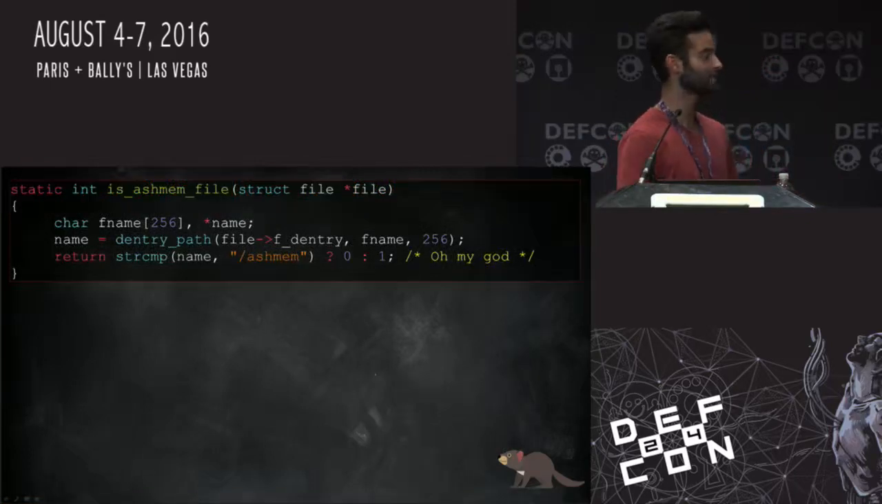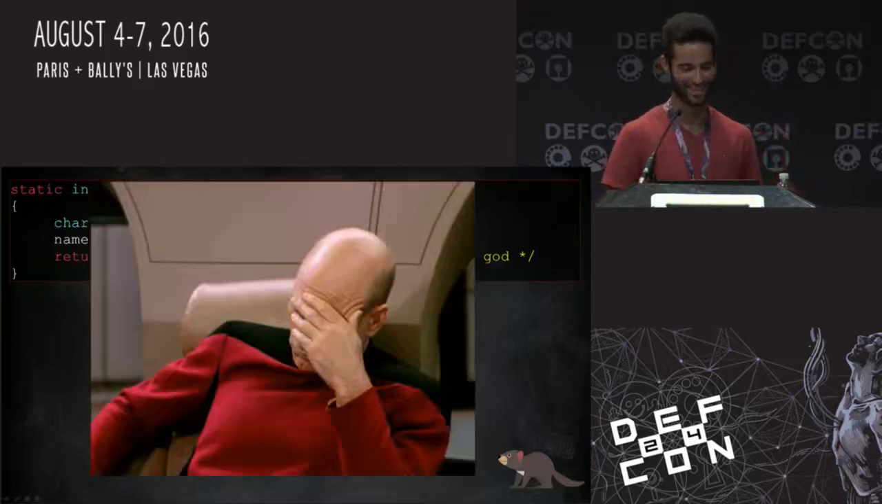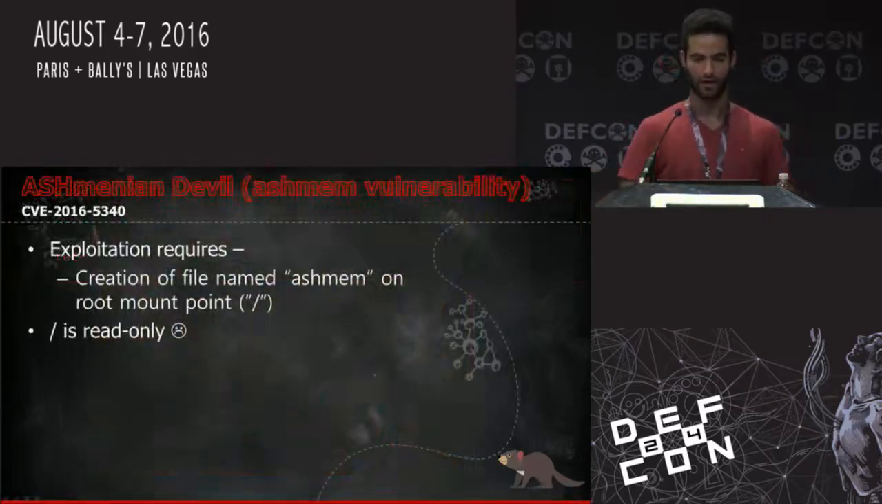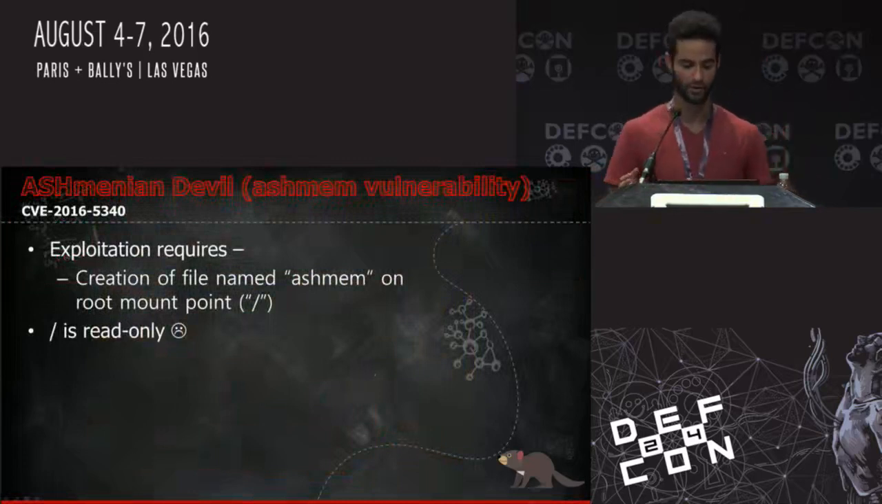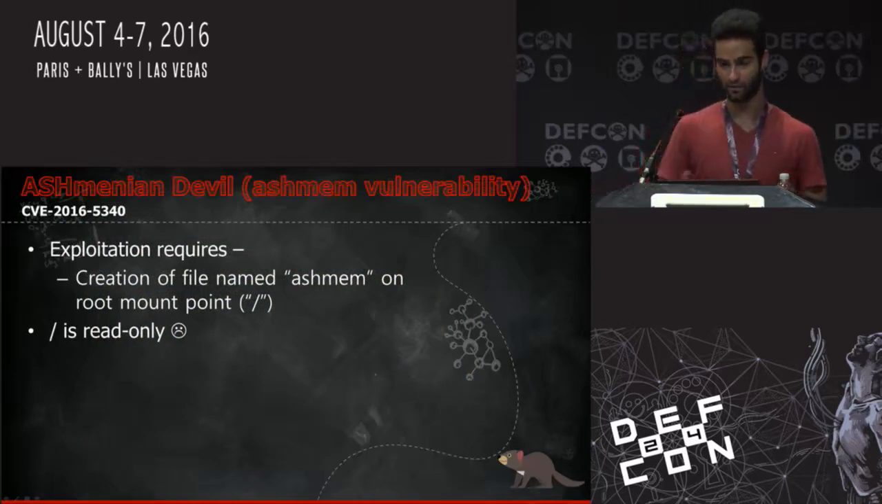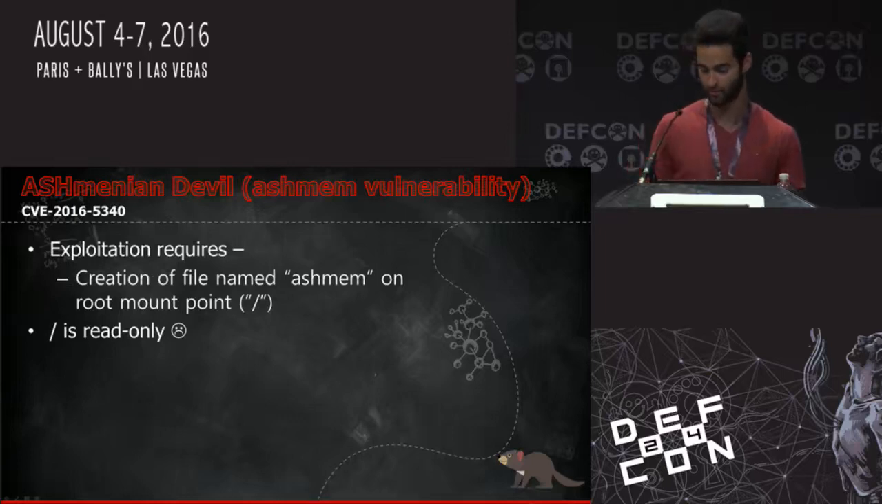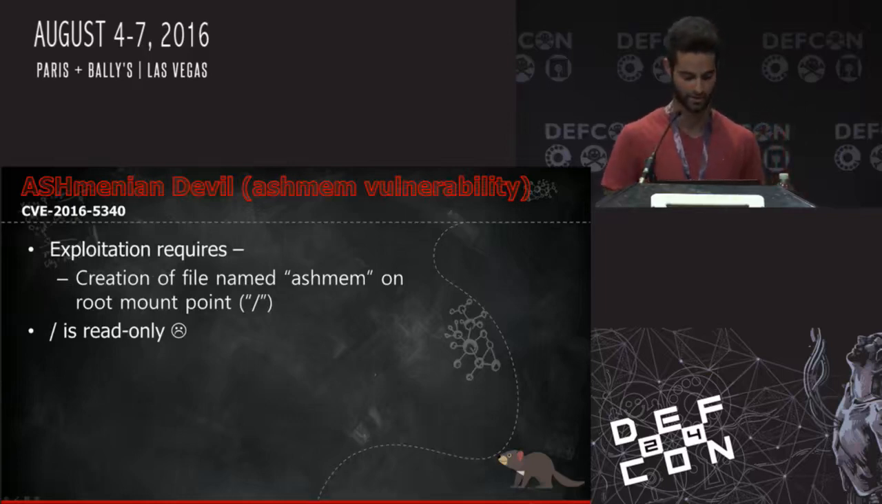was by the name of the file. Yeah. If the file is called ashmem, it must be an ashmem file, right? So what do we got here? If we have a file called ashmem on the root of any mounting point, we can fake the internal ashmem data. But unfortunately, slash is read-only, and any mounting point on the system is inaccessible for unprivileged applications.